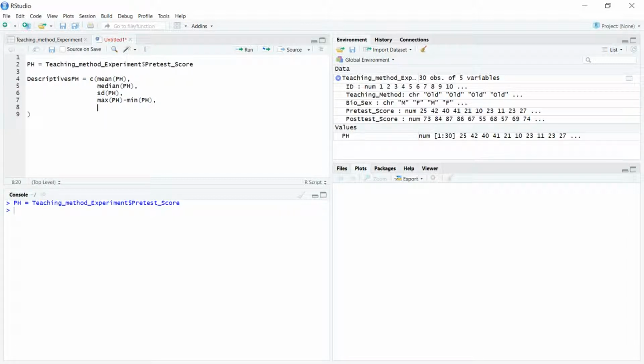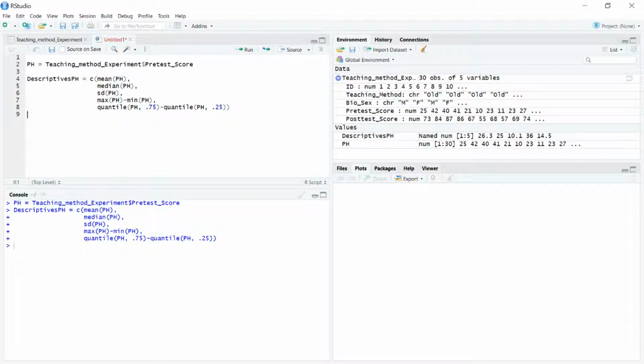There's also no built-in function for interquartile range, or the 75th percentile or quantile minus the 25th. However, we can actually look up those quantiles individually. So 75th quantile minus the 25th quantile. So this will actually end up saving all of our descriptive statistics to this variable right here. So if we were to print this out, we could see them all. Now, one thing that would be nice is if we have names corresponding to what each of these numbers actually is so that we can see this in the future.